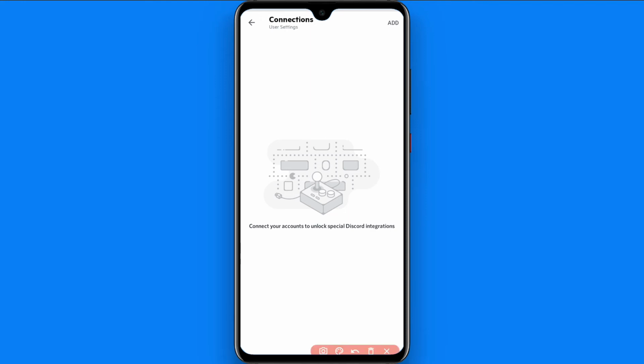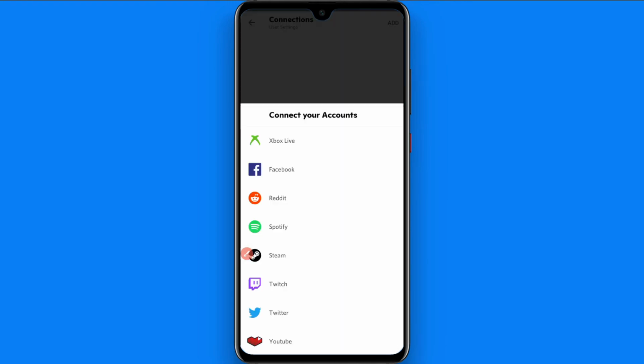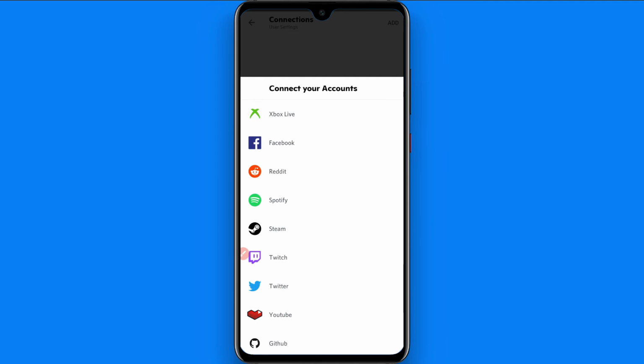So simply click on the add button on the right top, and here you will see multiple social applications like Facebook, Reddit, Spotify, Twitter. You can connect with any of the applications from here. So this is the procedure to connect with different applications on Discord using your mobile.